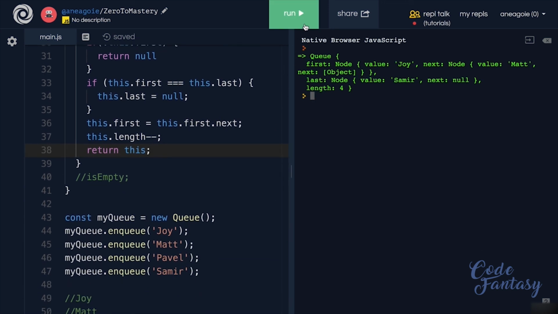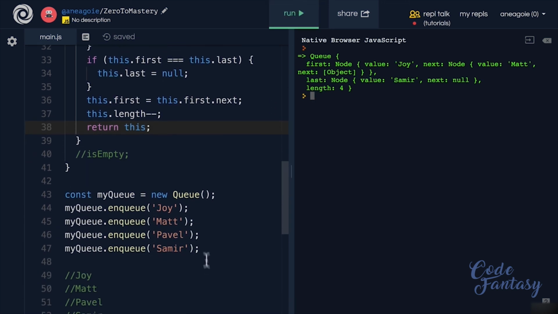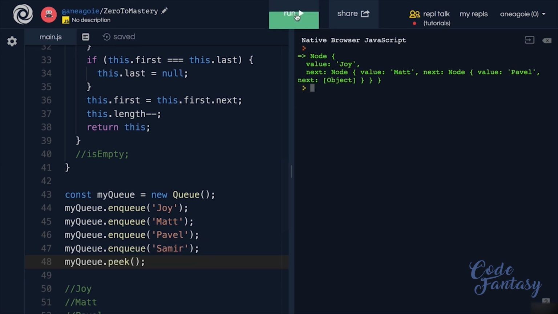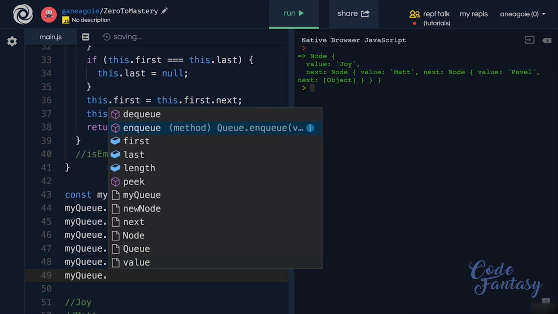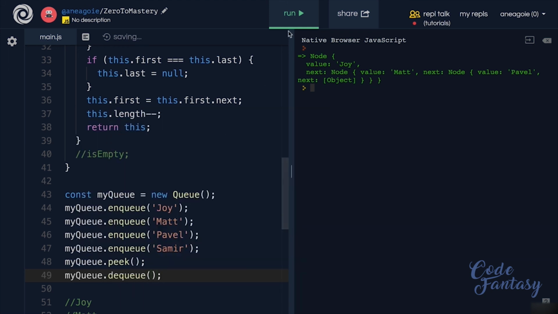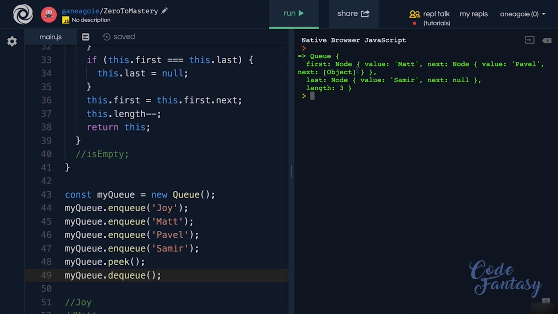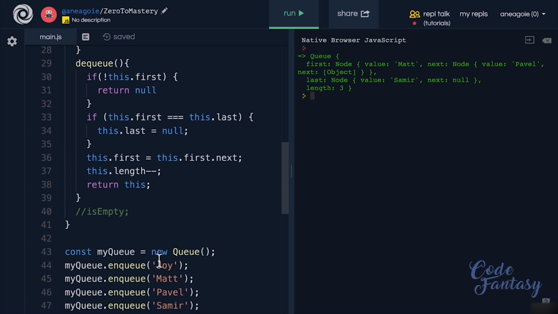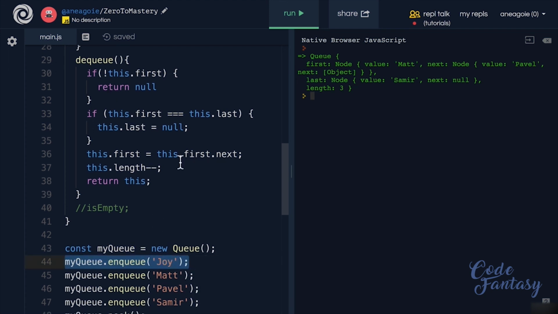If I run this, well, it's the same thing because we haven't run it here. So let's go ahead and do that. Let's first of all run my queue.peek to see who should be coming out of the queue, and that is Joy. So if I do my queue.dequeue and I click run, we see that now Matt is first in line, Joy has been removed, and length is 3. And one thing to point out here, once we run dequeue, we've completely lost the Joy node from our memory because we have no more reference to it.